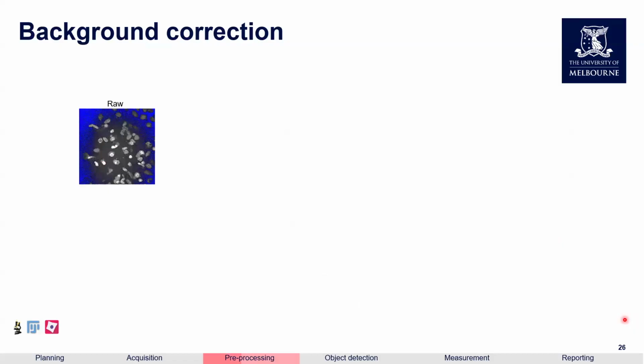Another pre-processing tool is background correction. As you can see in this image, the center of the microscope image often appears a lot brighter because of optics or misalignment, and this can affect object detection a lot. So of course, aligning your microscope will help, but there may still be some residual unevenness even after that. Then we can apply some algorithmic corrections.